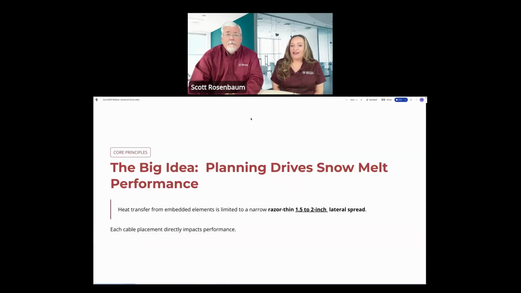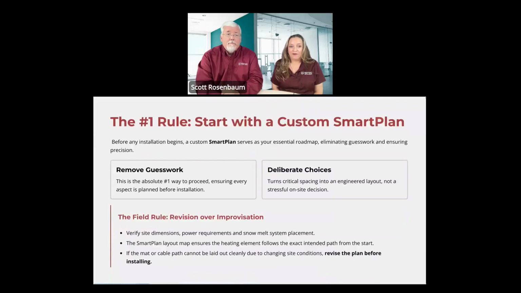So, Scott, what is the big idea today? We're going to talk about getting your area heated, and we need to remember that the heat doesn't just transfer. You can't put a cable down the middle of something and expect the whole thing to melt. The cable radiates heat about an inch and a half to 2 inches around it. So that's all the lateral spread you're going to get. So if it's 1.5 to 2 inches, your spacing then would be 3 inches to 4 inches. We're going to get into why those numbers are important because each cable placement is going to directly affect the performance of your system. Definitely.